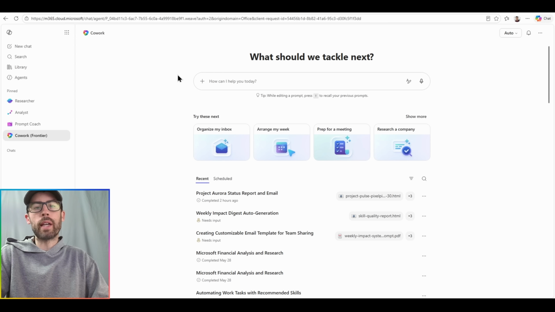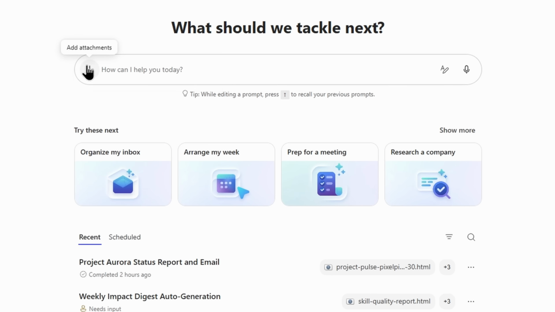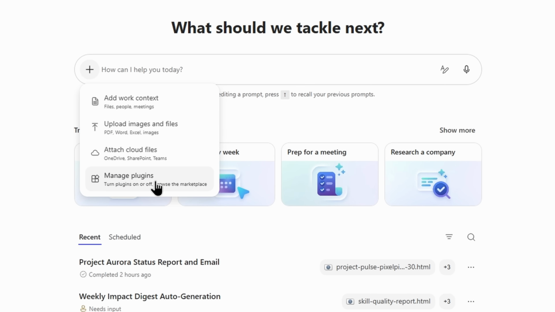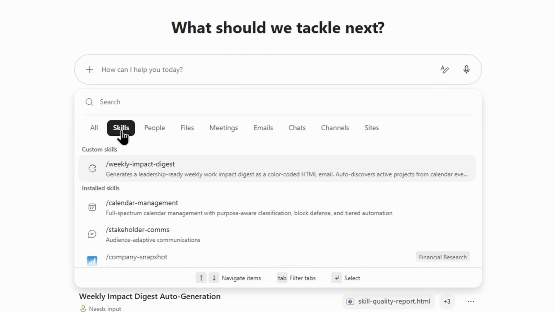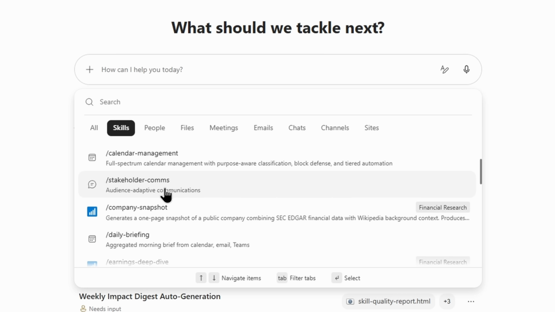Additionally, in Cowork, the options for plugins have been built into the Add Attachments button. So if I click on Add Attachments, you'll see now Manage Plugins at the bottom of that menu. And if I click on Add Work Context and navigate into Skills, this menu has been slightly adjusted as well. So you can see all of your custom skills now show up at the very top instead of the very bottom. I can also review all of the installed skills, whether that be those installed skills from Microsoft or from built-in plugins that my organization has deployed.